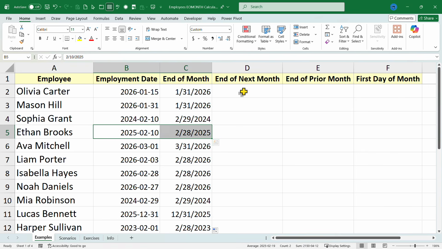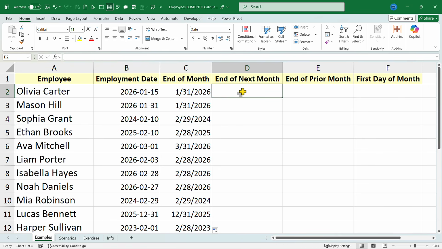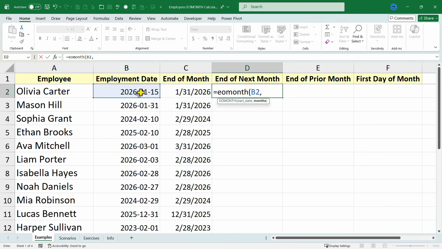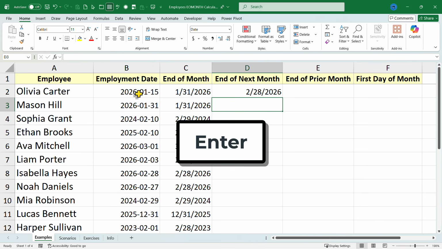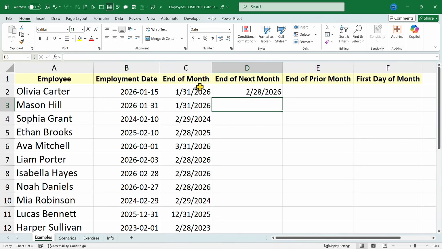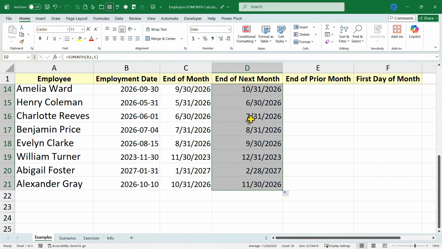Okay, what if I need to calculate the end of next month? All I would do is select the cell where I want to put the formula, type equals EOMONTH, left parenthesis, I'll select the date in question, comma, and then I'll just add the number 1 in the months section. So what this is going to do is it's just going to take the date that I provided it, and then it's going to go ahead by 1 month and calculate the end of that month. So I tap enter. This is January 15th, 2026, but the end of the next month is February 28th, 2026. Let's copy that down to the bottom of the spreadsheet data. I'm just going to double click on the fill handle and it worked flawlessly.